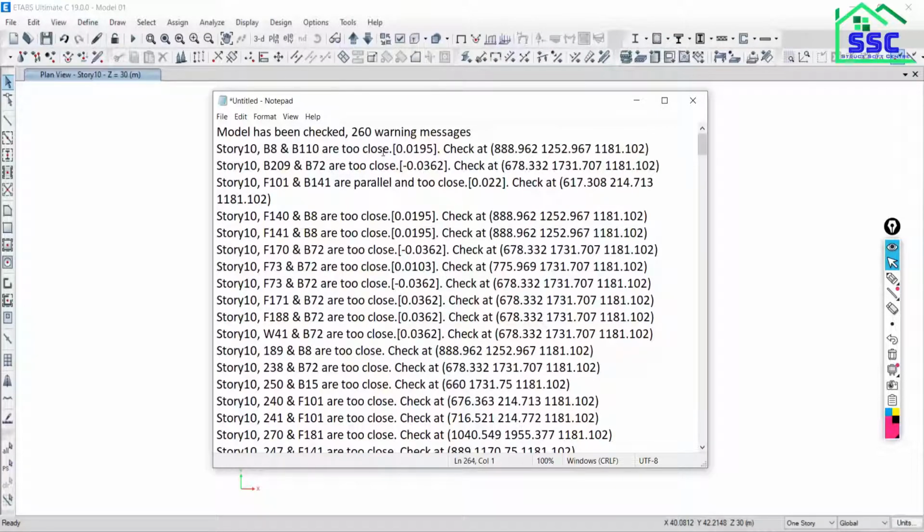At story number 10, B8 and B110 are too close. What is the error? B8 and B110 are too close, and check at 888. This is the position of that error, where this error is actually existing. So 888, and it is at story number 10.